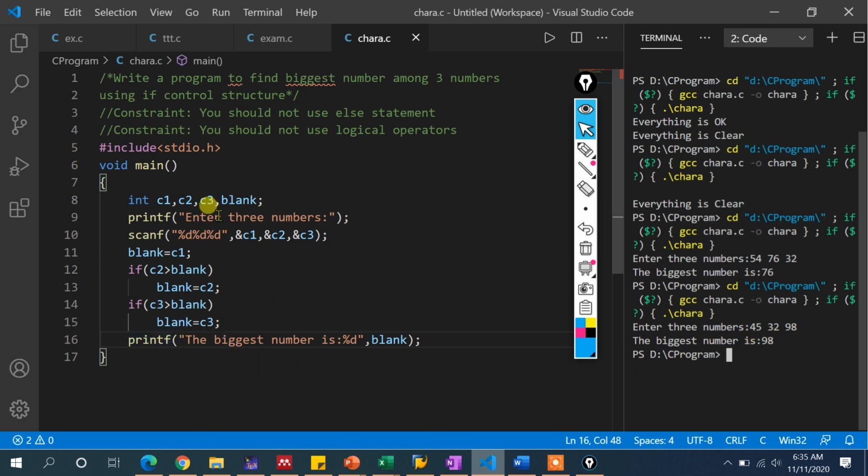So I think you have understood the concept, what is there and why I have written the program like this. Because there are two constraints, I am not going to use the else statement, and I am not going to use logical operators. Okay, so this is how you are going to solve this problem.